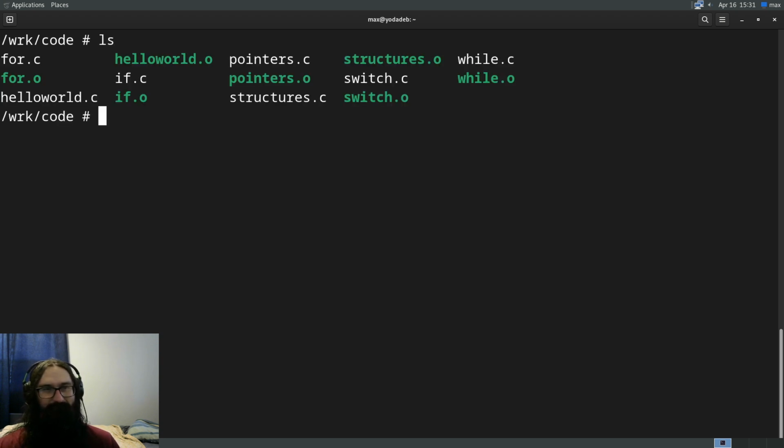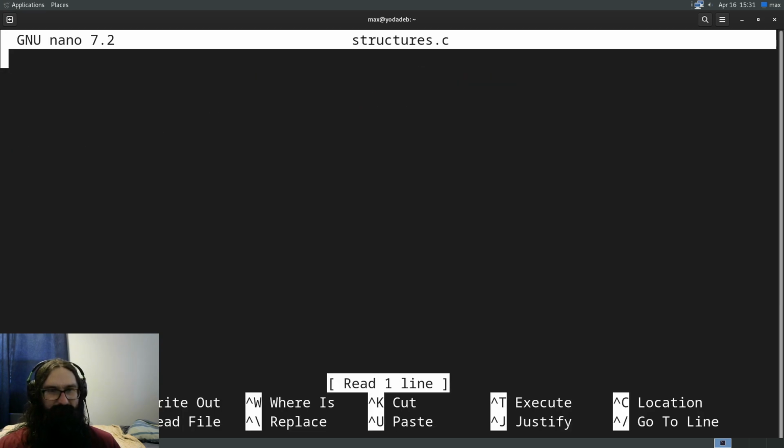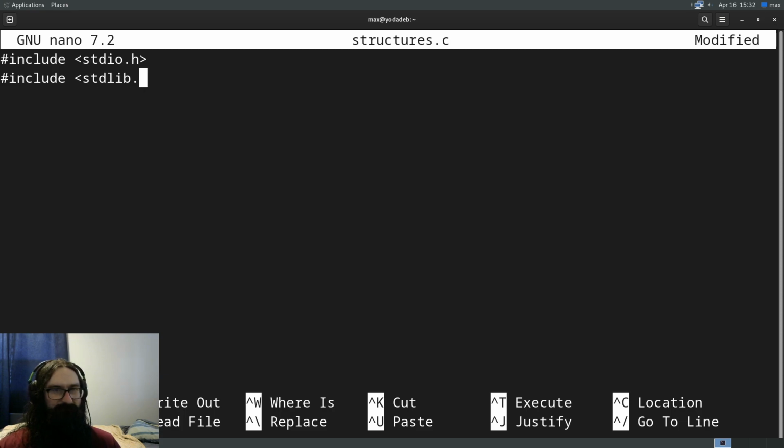Check out what's in our handy dandy work folder. Looks like there's already something called structures.c, so we'll just clear it out with the same echo line we always use. And we'll go ahead and look inside structures.c. As usual, include standard input output.h and stdlib.h.